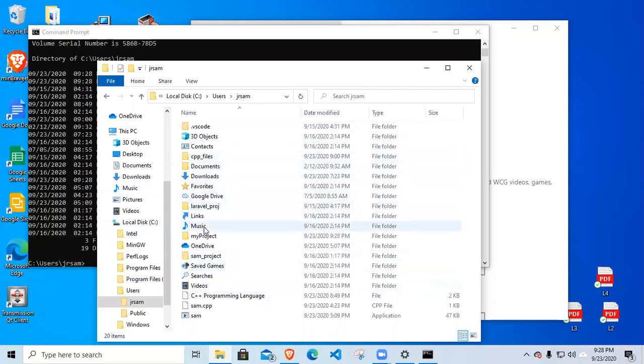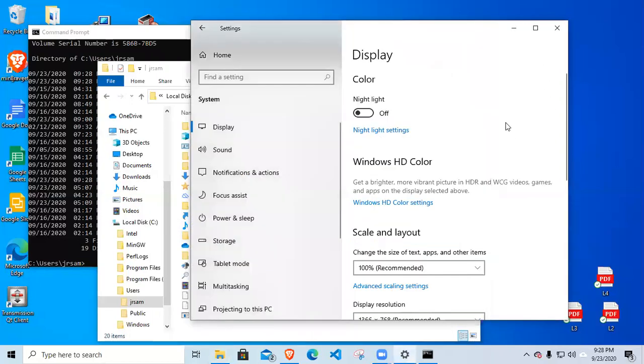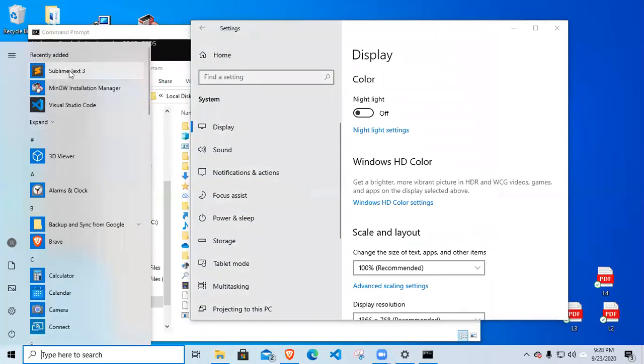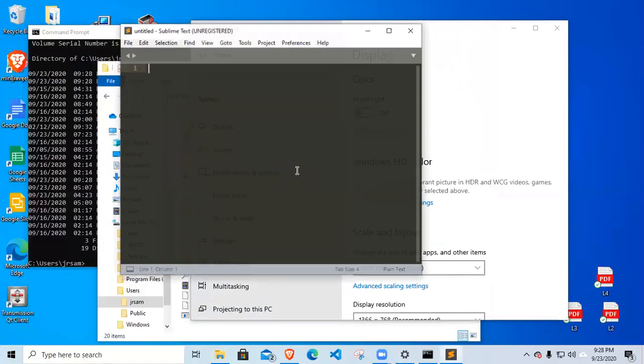So this is the location where we put our project. In order for us to write code, we need a text editor. We have already installed Sublime. Let me click Sublime Text 3. So this is our Sublime.